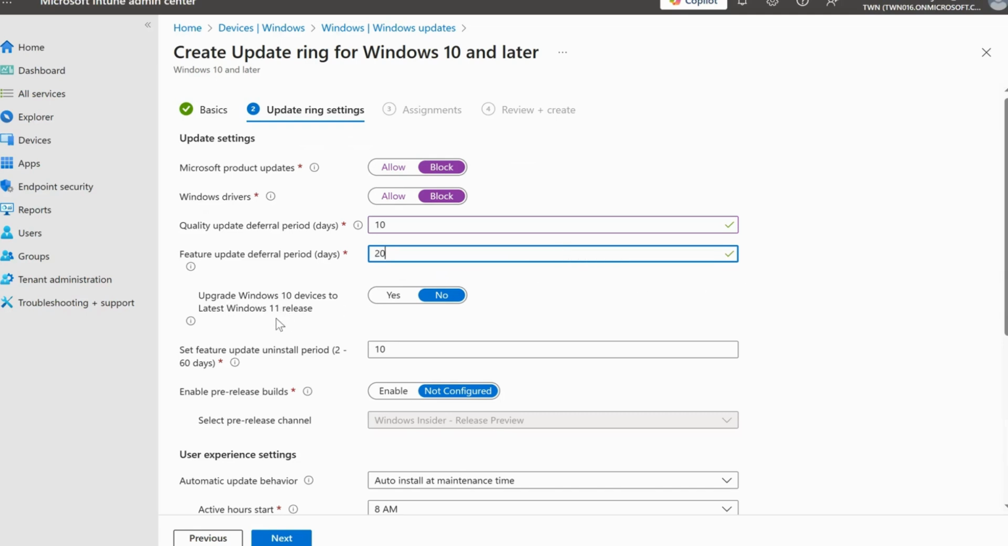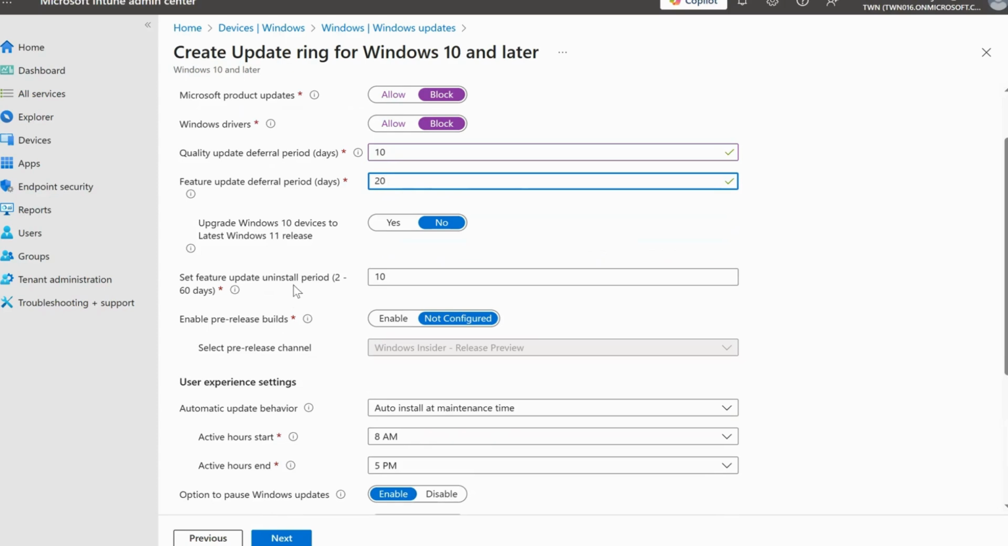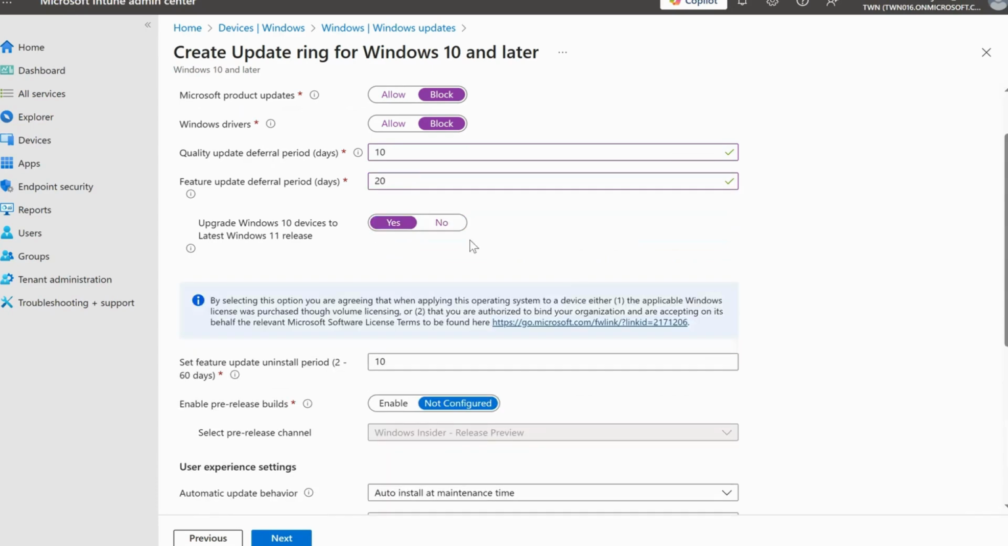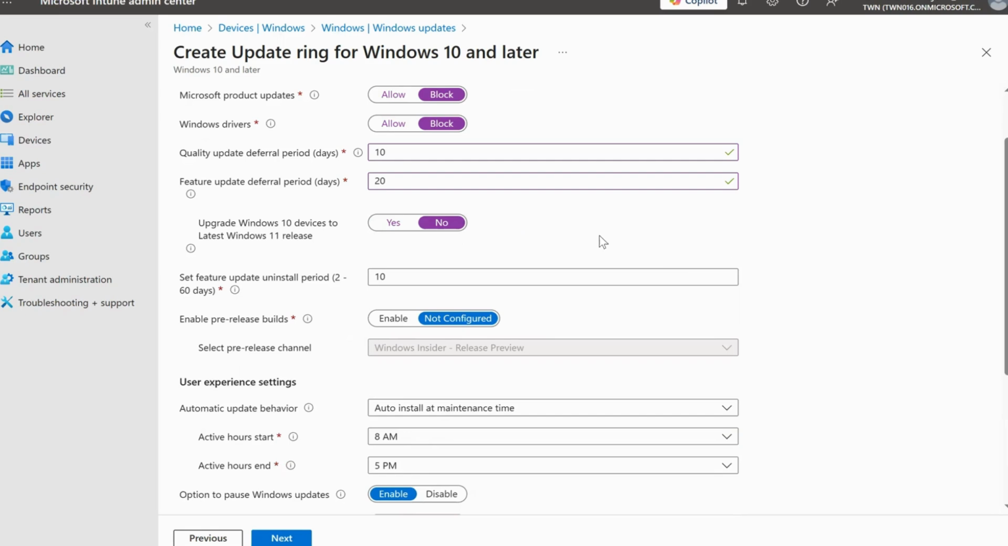Upgrade Windows 10 devices to latest Windows 11 release. It means if the devices are on Windows 10, do you want to switch or install Windows 11 on those devices? If yes, the policy will push Windows 11 to those devices that match the requirements for Windows 11. If not, they will not install Windows 11. For now, I'm not selecting, so I will just go ahead with no. I'm not upgrading any devices from Windows 10 to Windows 11.